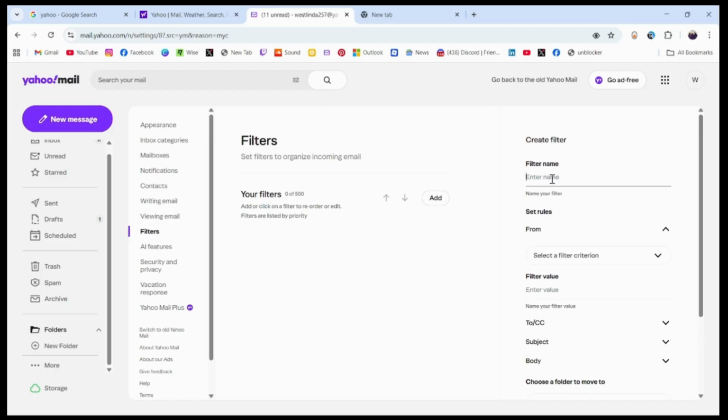Now think of a name that reflects the purpose of the filter, helping you to recognize it at a glance. It could be the name of the project, a person, or anything relevant. Next comes setting the filter criteria. In this step, define what types of emails you want this filter to catch.